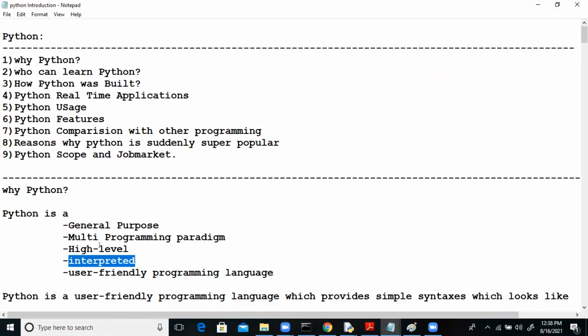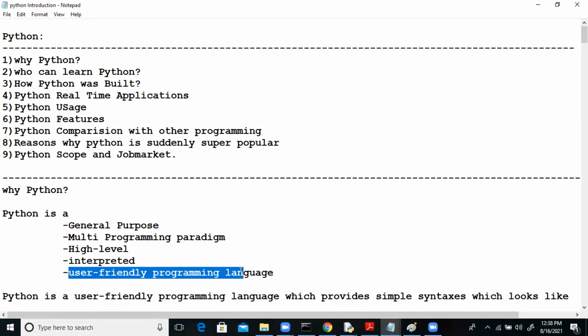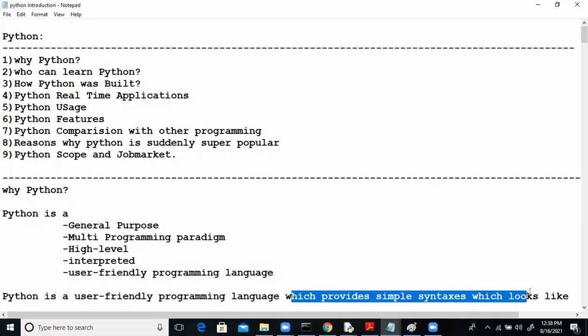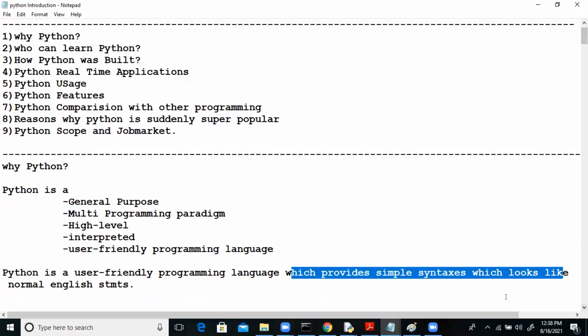Line by line execution you are going to see. Interpretation, line by line execution, which makes debugging very easy. Python is an interpretation language, it's not a compilation language. It is a user-friendly, or programmer-friendly, programming language, which provides simple syntaxes which look like normal English statements.